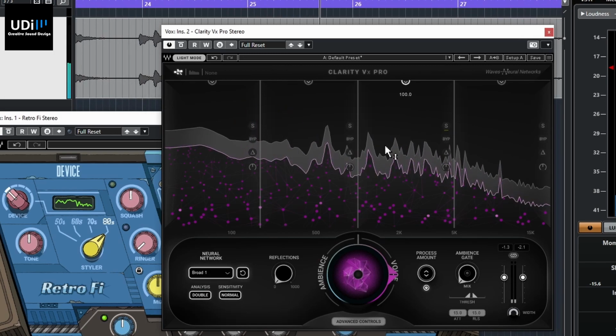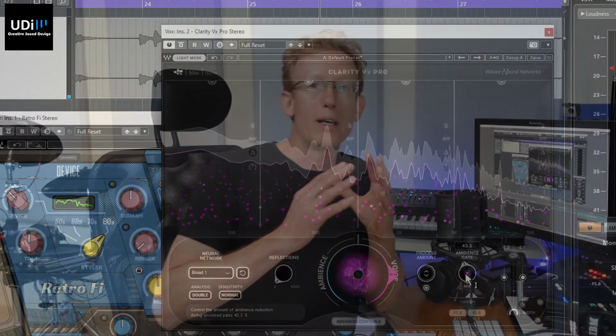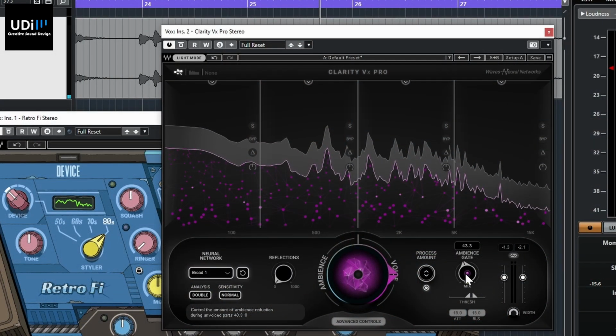And we also have this ambience gate, so you can adjust that and let in or take the ambience out. So this is really, really important. That controls the amount of ambience reduction during the unvoiced part. So for example, if you have some constant buzzing, right, so we have some source, we have some audio, and there's constant buzzing, and in between we are talking or singing, whatever, and we want to make sure that we are removing that ambient noise in between words or segments, we can use that gate.